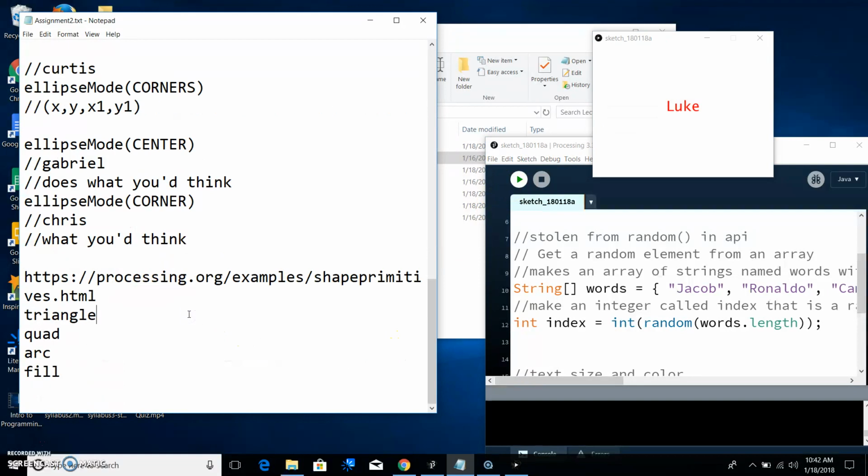Okay, Luke. How does triangle work? You put in 3 sets of coordinates. So it takes 3 points that connect to the triangle. So it takes how many variables? Or how many pieces of information? You have x1, y1, and x2, y2, and... God, I need to learn to type. Okay. So it takes 3 points, right? And those are the corners of your triangle. Cool.